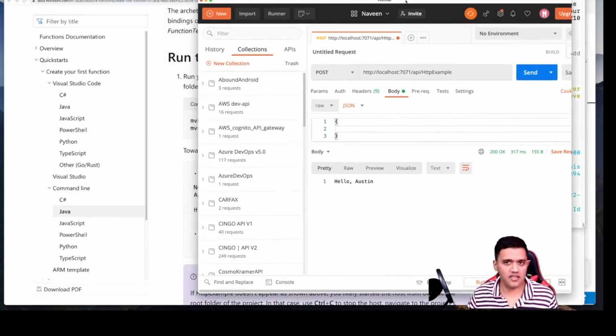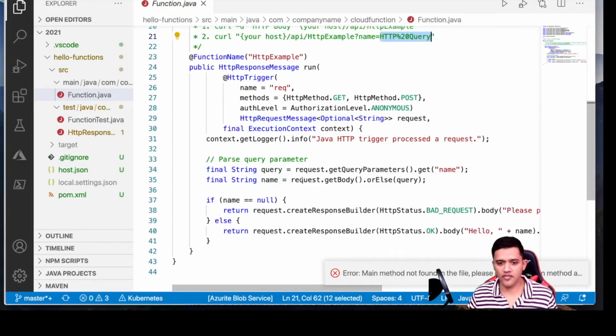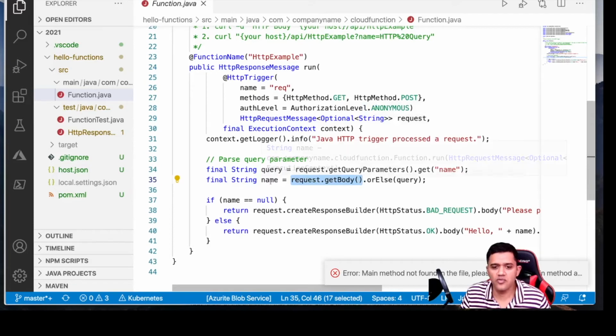So let's go back to the code again and see how data is getting passed so that I can get the body. Here, if you look at this, it says just getBody. So it looks like it can be any body actually, because it's saying name is coming from a body or else query. So let's do getBody, which is like any body. So let's try that.